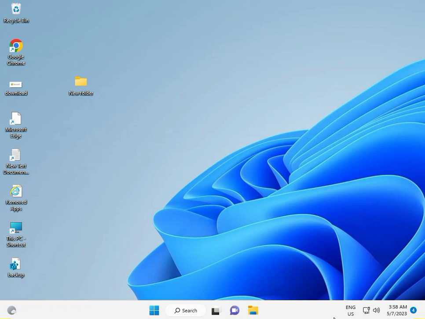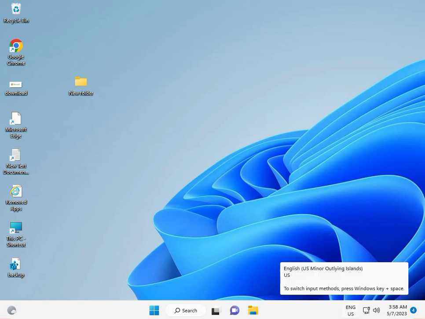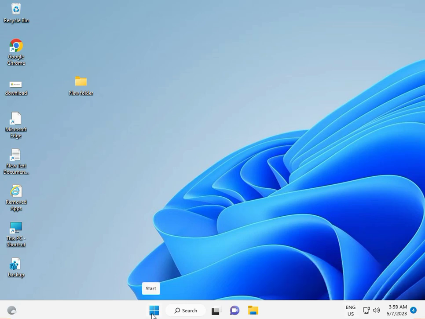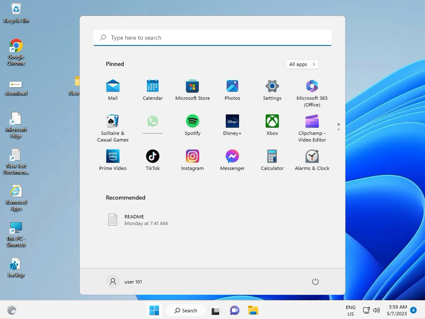Mail and Calendar is not working, showing some error code. So how to resolve these issues? I will give you step by step. First step is click the Start button and then click Settings.